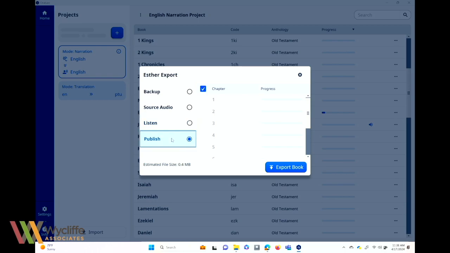And then lastly, we've got publish, which is basically grabbing all of the finalized audio to be able to share upstream, perhaps hopefully with us, so that we can put it up on our site and make it available for others to use as a resource or to listen to, using for edification or for translation.